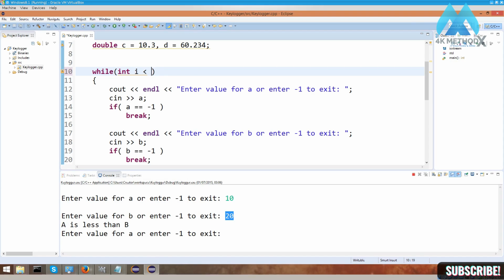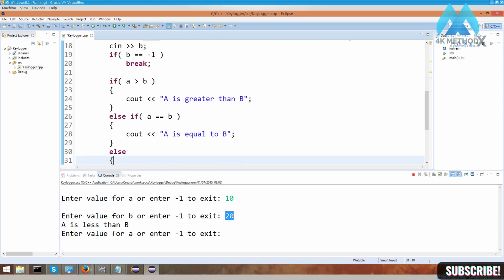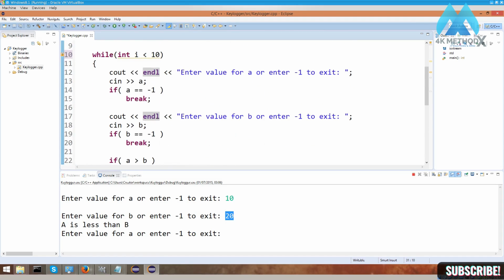So while I is less than, and I wouldn't like a continuous repetition. I will just say I would like to repeat this 10 times. If the user can't figure it out, if the user can't find it useful in 10 times, oh well then, just terminate anyway. So I is less than 10. And at the end of the loop, so you see what I'm doing here. The condition is, well, the integer I is less than 10.